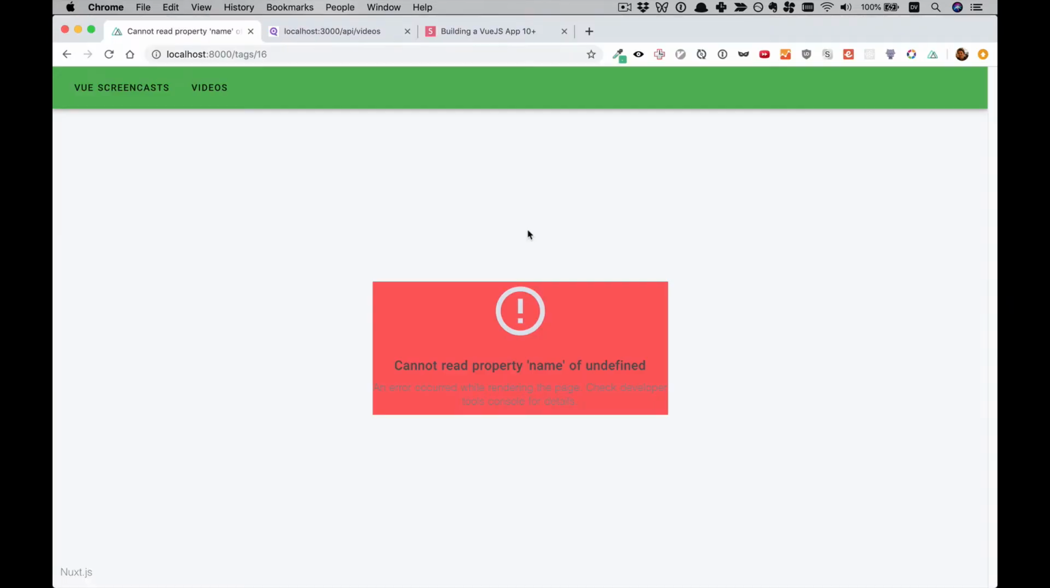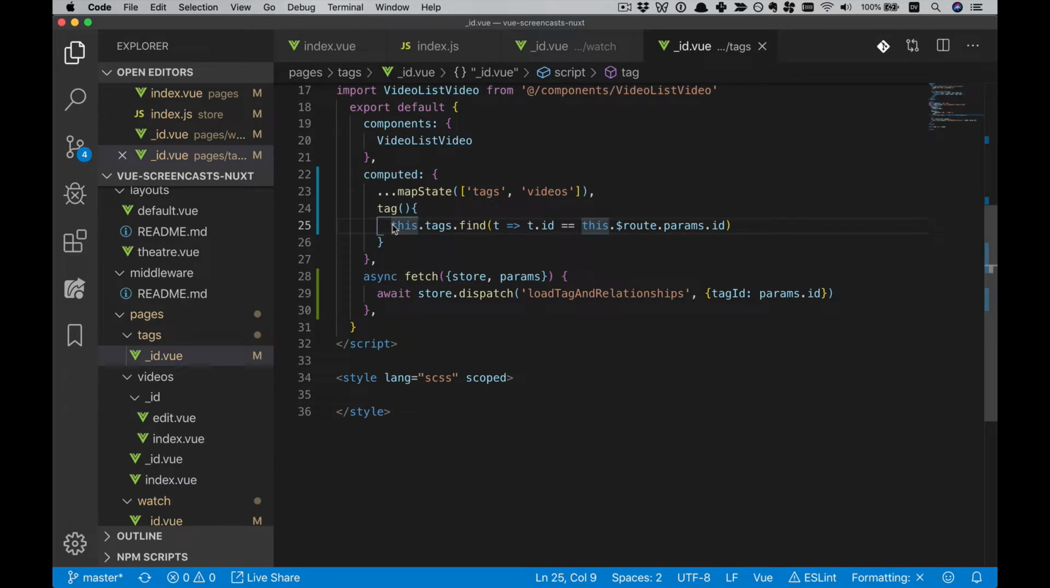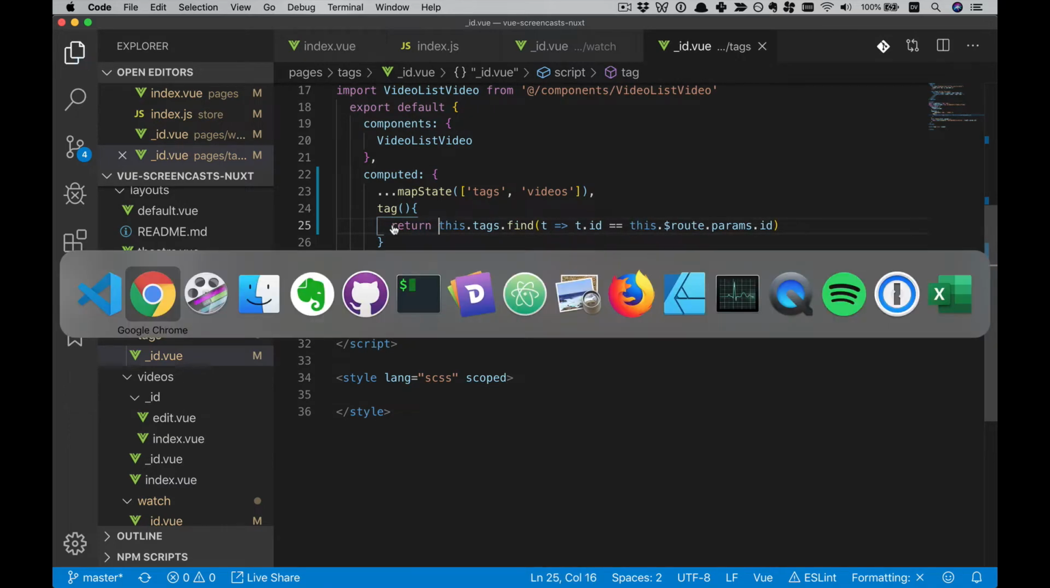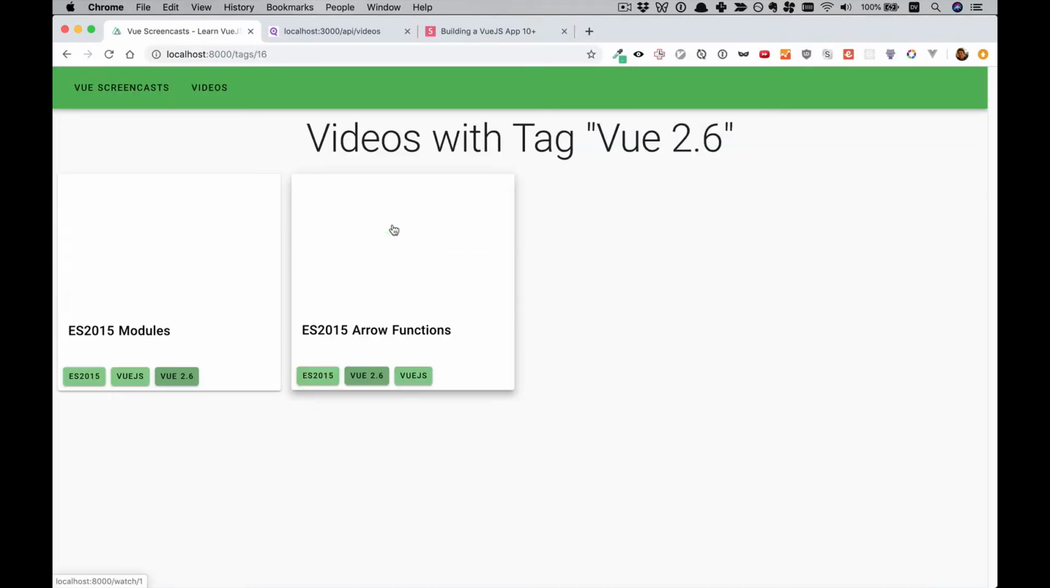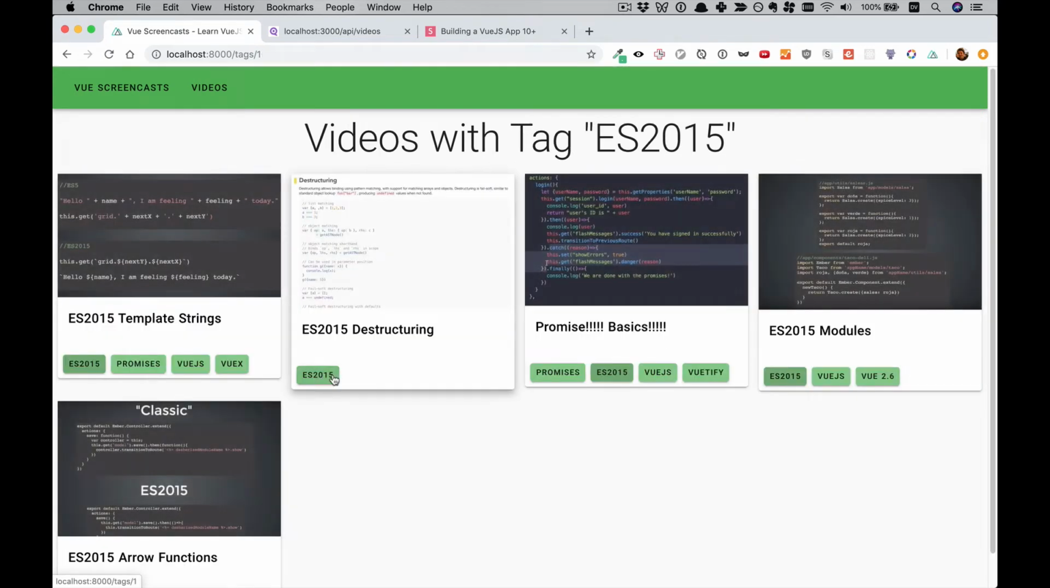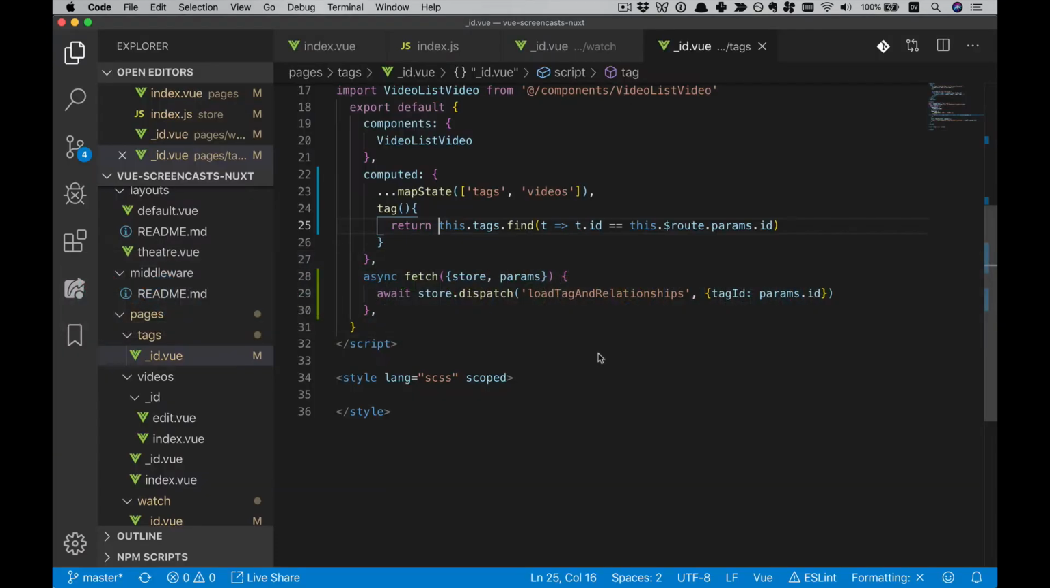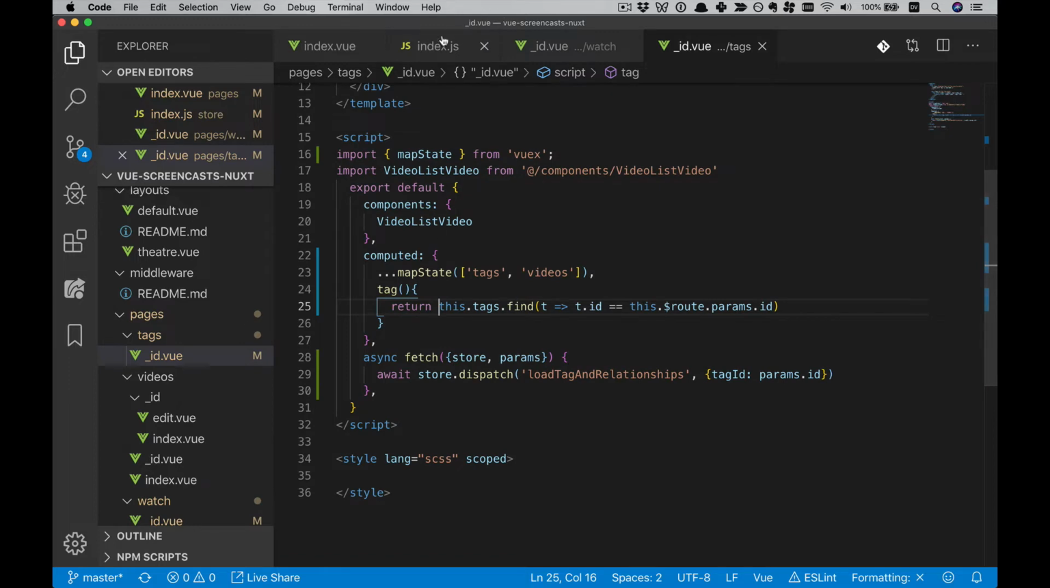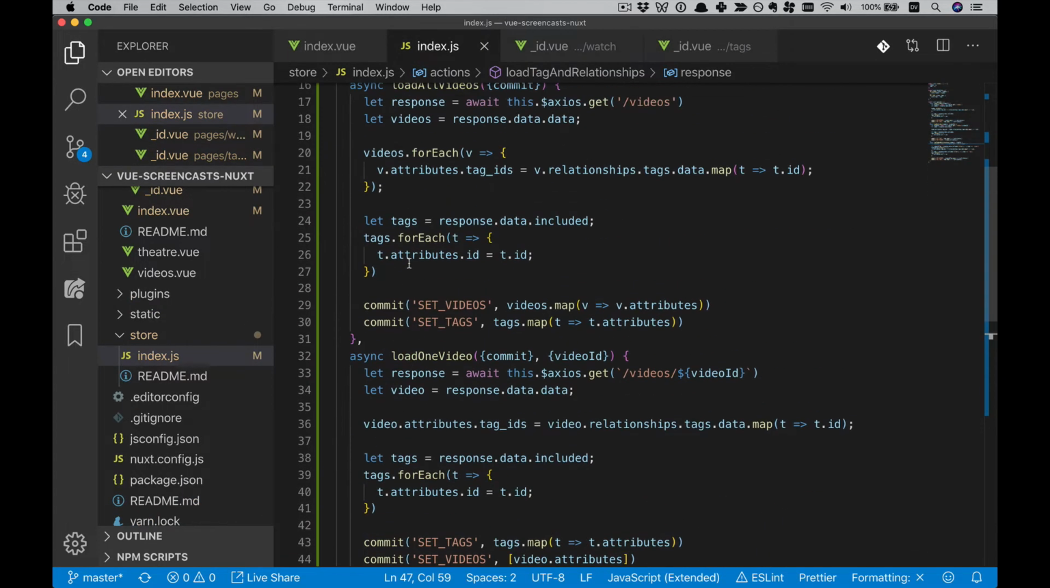Should. If we return that value. All right, and now we have taken all of our asyncData stuff and put it into the store.